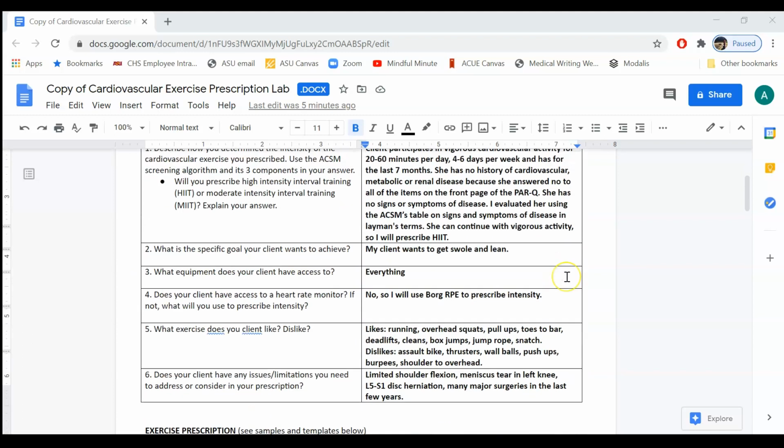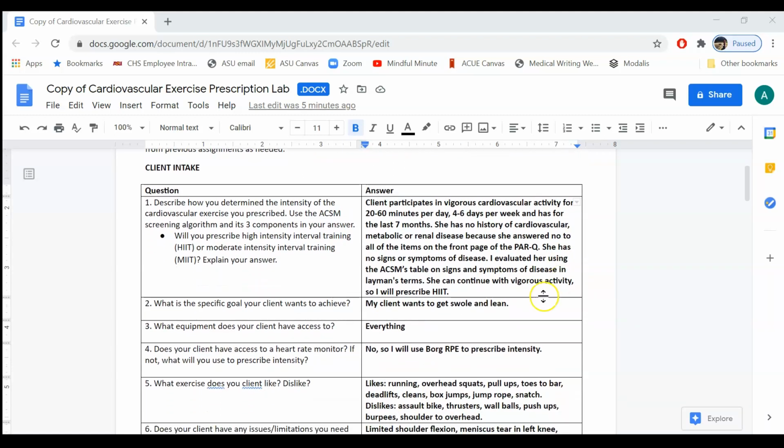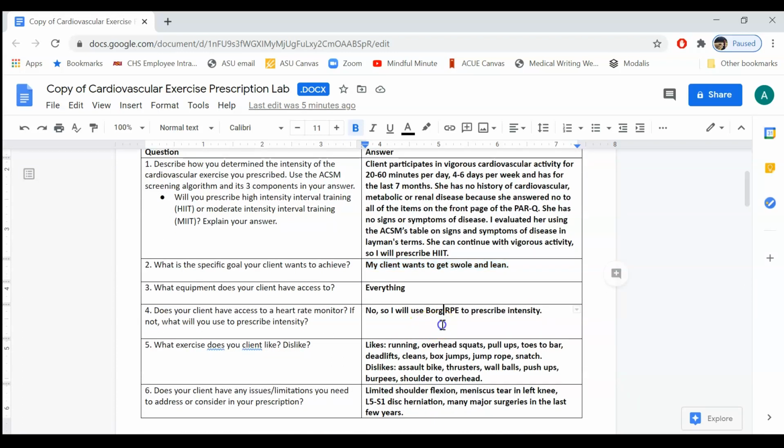What are my goals? My goals are always to get big and to get lean. I guess as big as I can get, but always to lean out. So this is going to give me information that I need to make a decision about what sorts of activities I should be including in my exercise. I have access to pretty much everything because I've got a pretty sweet home gym.